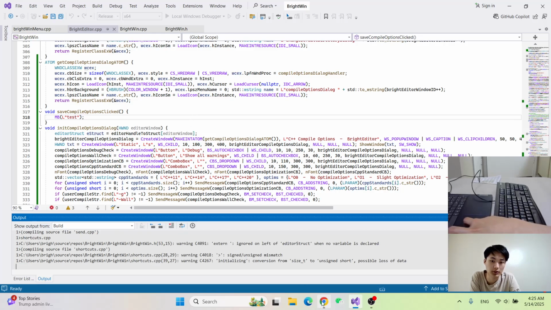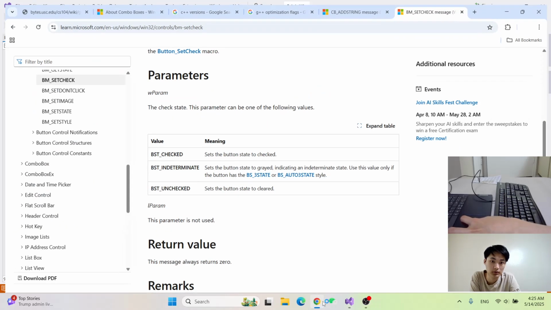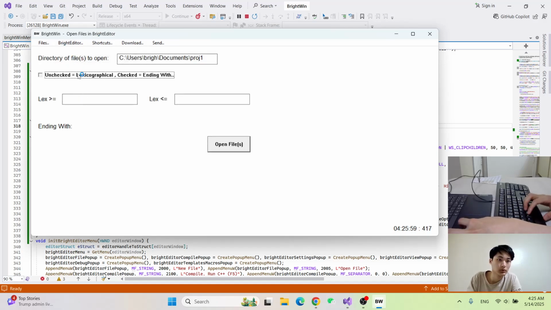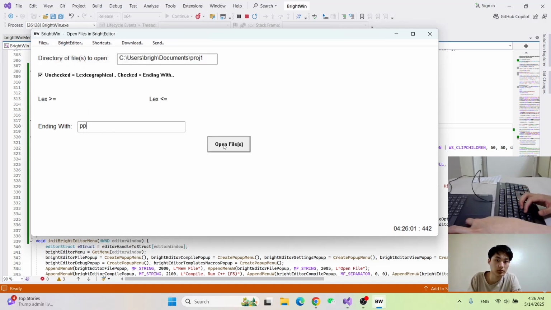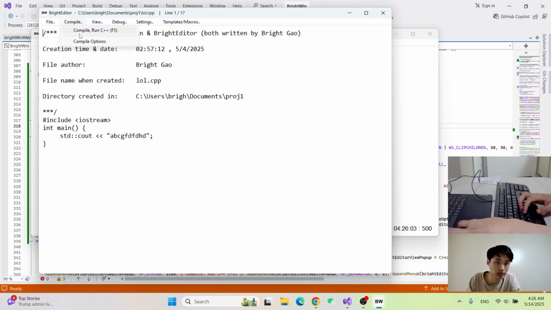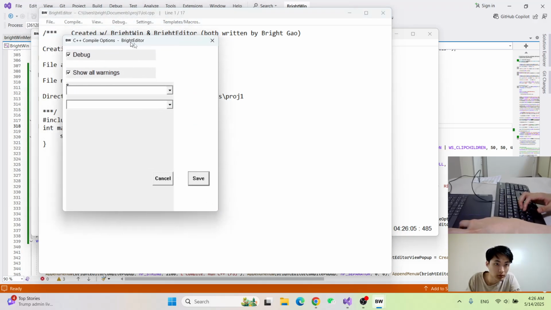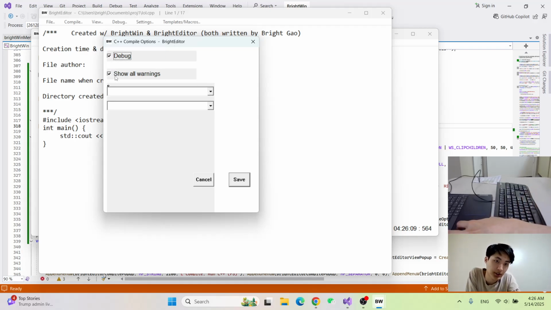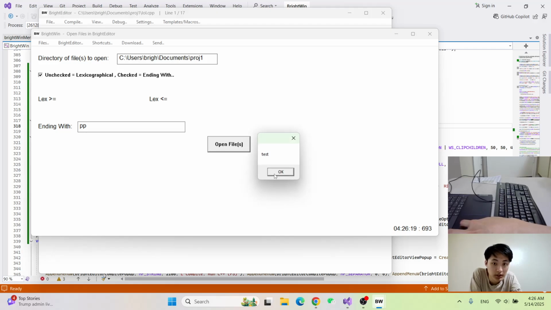Takes a while to compile. Okay. Yeah, okay, so now they're checked, which is good, because that's the default. If we want to change it, we're going to allow you to save to change these compile option settings. Cool, it worked. Nice.